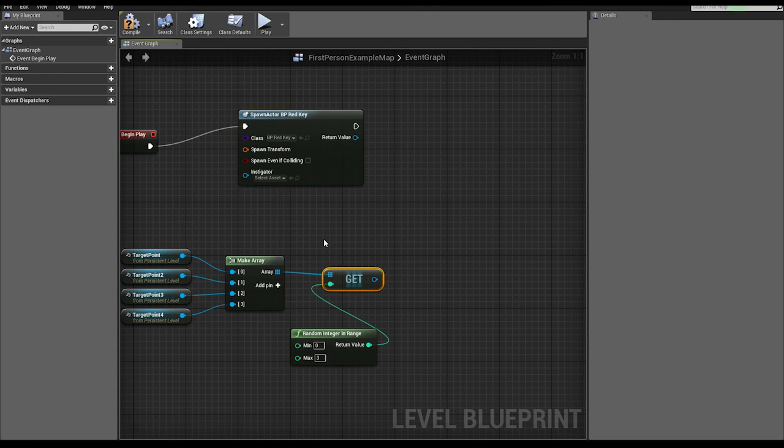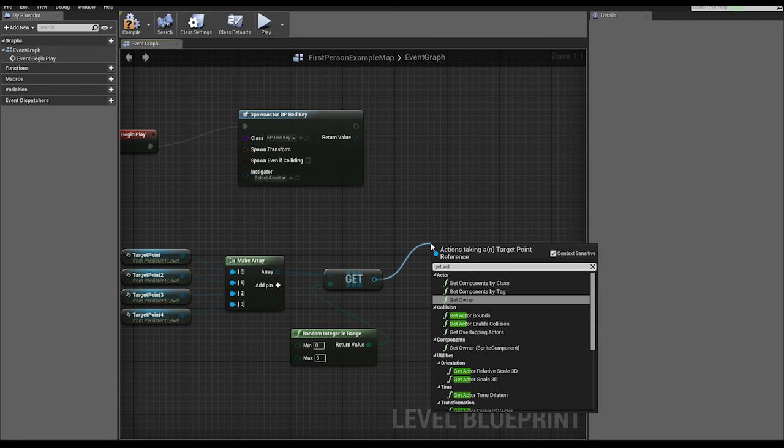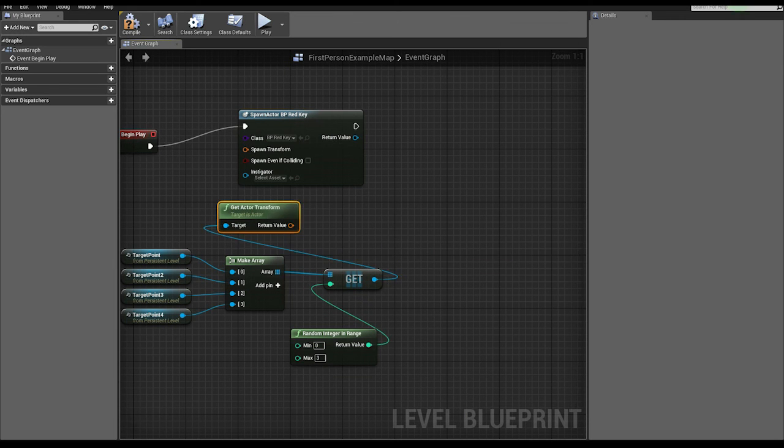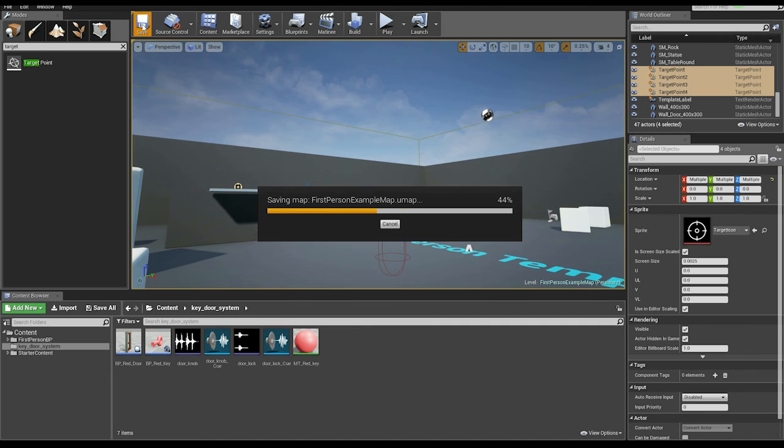And we need the location of this target so we can spawn the actor at this location. So drag out from get a get actor transform that contains the actor location, rotation and scale, and plug this into the spawn transform of the spawn actor. Compile, save, and let's test it.